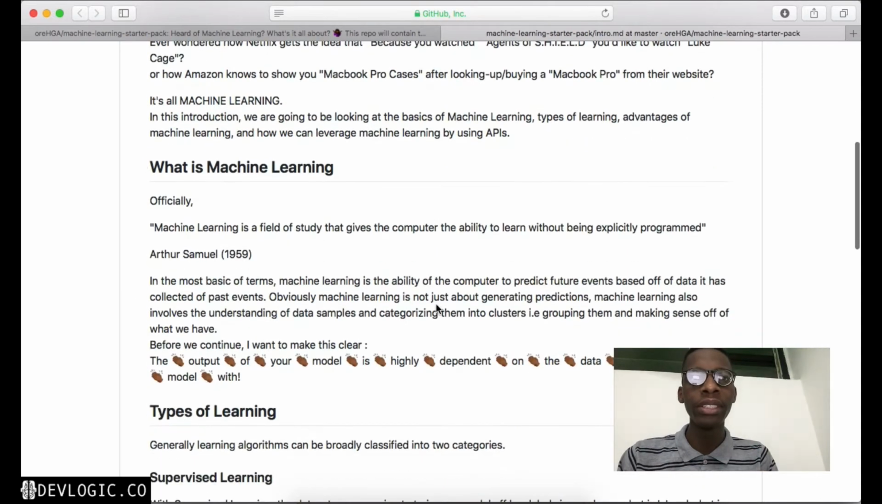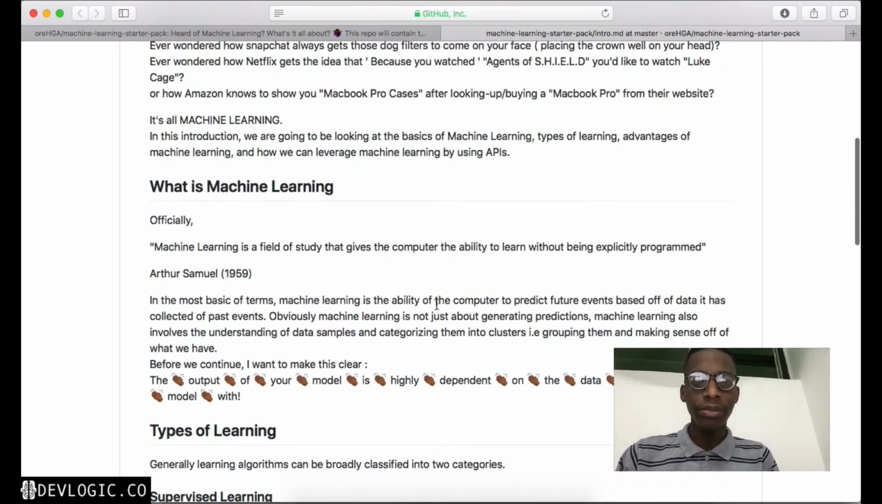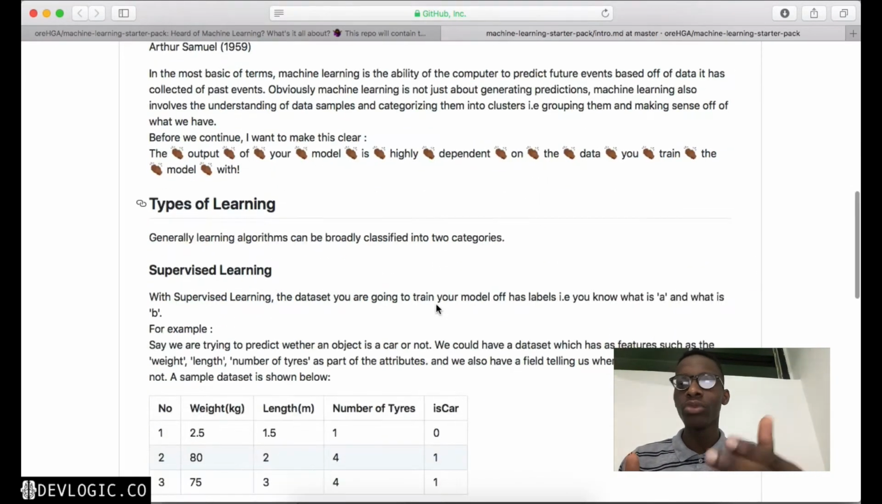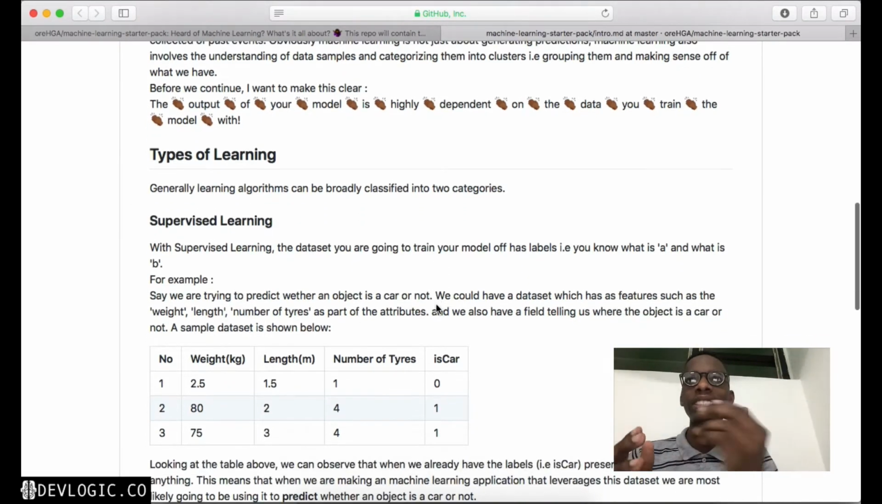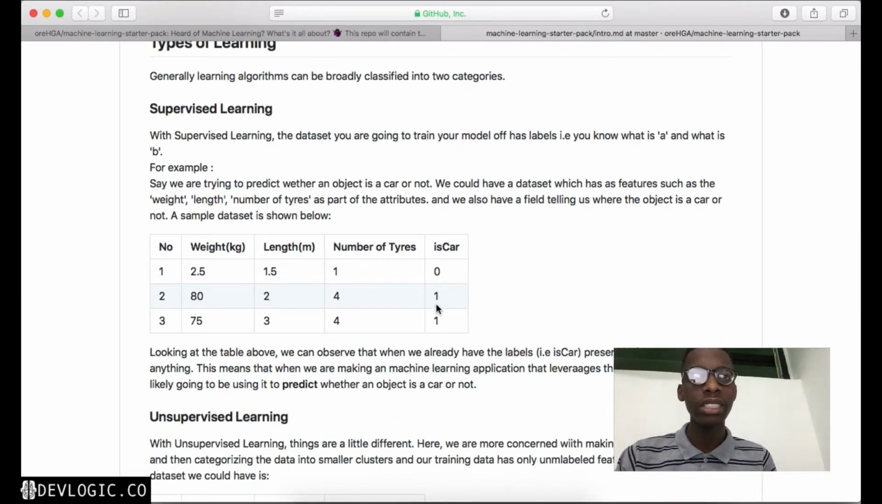In the MD file, you can see that it says it gives the computer the ability to learn without being explicitly programmed. That's just saying that you have your data set beforehand, and then you build your model and train your model to fit that data set. So for future instances, when you bring in newer data with the same structure as the model, you can predict the results because you already have results of previous events.